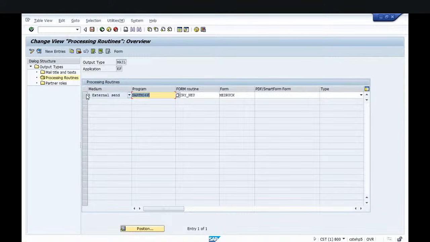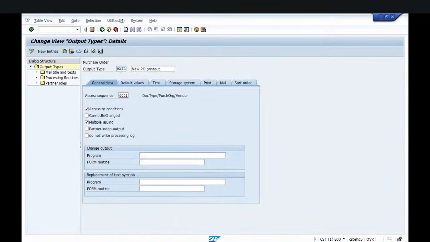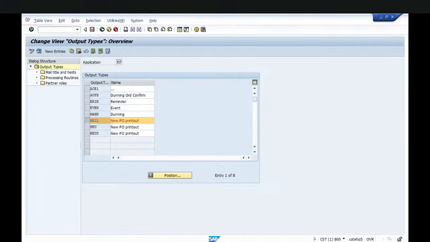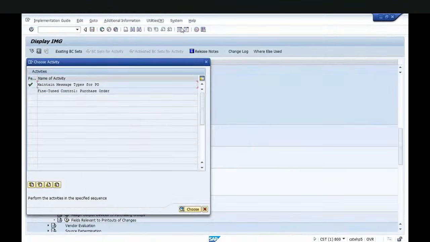See the form, routine, everything we have seen on a single screen, right? Like that, we have a transaction code called NACE. Let me show you that transaction in another screen. But before that, we have one more important thing, which is fine-tune control.